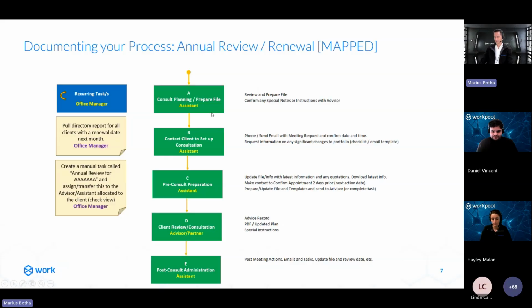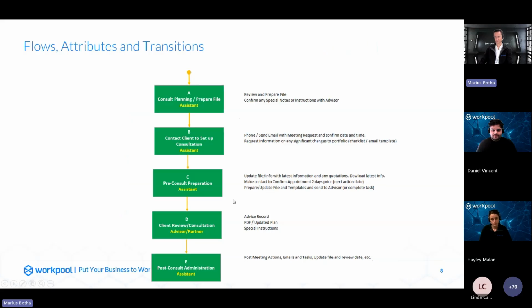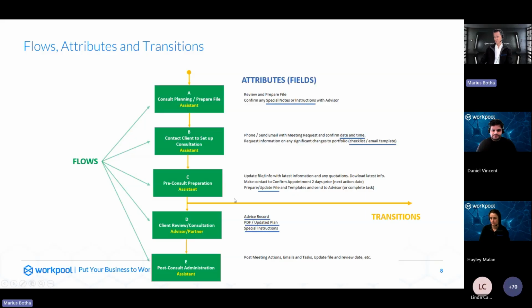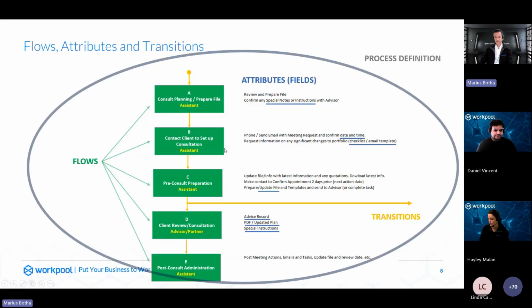What we did is we took those notes and we created an Excel document where we mapped the tasks as we would want them to kick off in WorkPool, and we identified certain fields and things that we would like to collect as we go. And we just wrapped up to say that those basically are the three building blocks of processes. You have the flows, which basically would be task templates. These will ultimately become tasks.